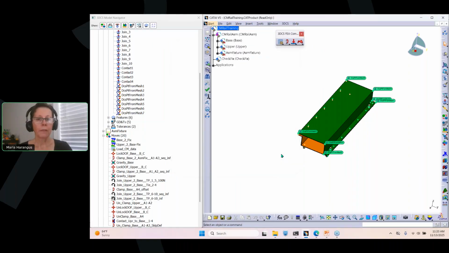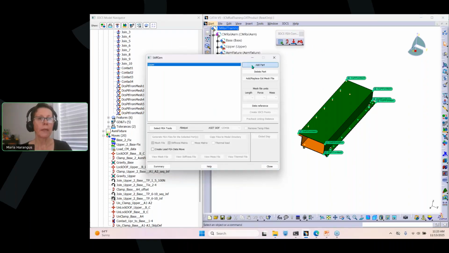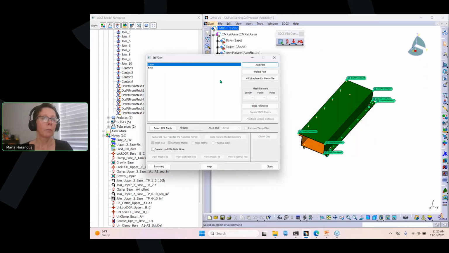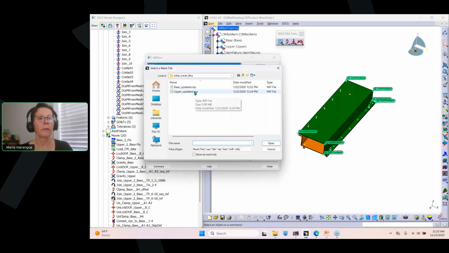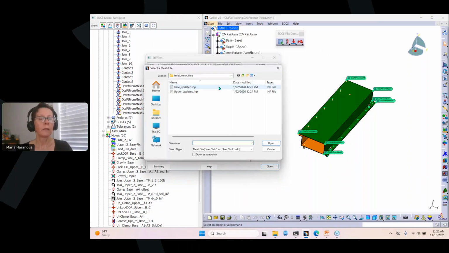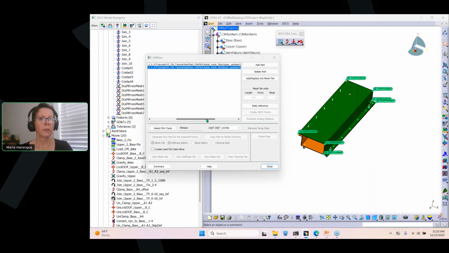Now I don't have the solver for Abaqus connected because I'm not connected to my server, but I can show you how the process works. So let's say I'm opening StiffGen. I'm adding both my parts, upper and lower, the base. So I have two parts. I'm going to add the mesh file for the upper. I'm going to add the mesh file for the base. So if I double check, one has the upper, one has the base.